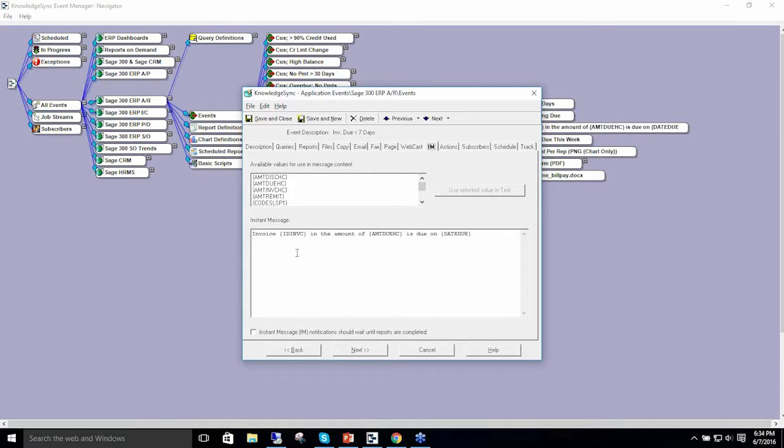And you can see here, for the purpose of an instant message, we're simply showing the invoice number, the amount due, and its due date. Perhaps we might wish to add also the customer in here. So let's find our customer field. I can see it right there. And we're going to say for client, and let's add in the customer's name to this alert message.